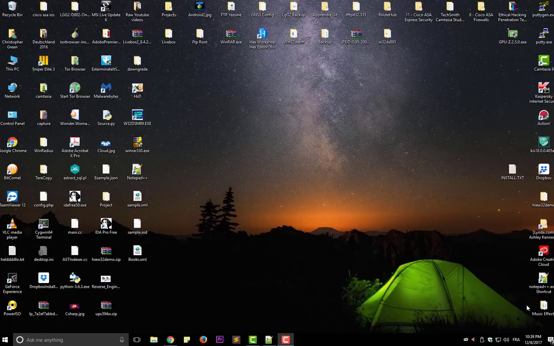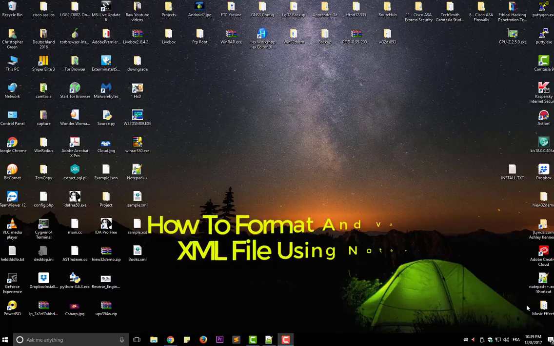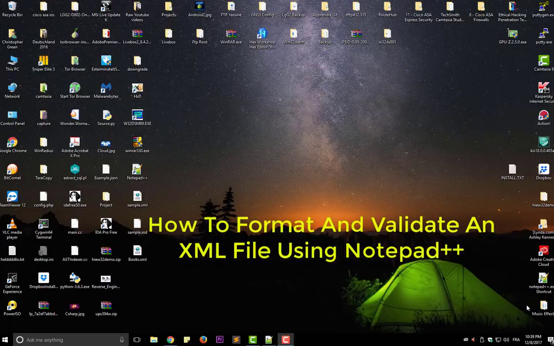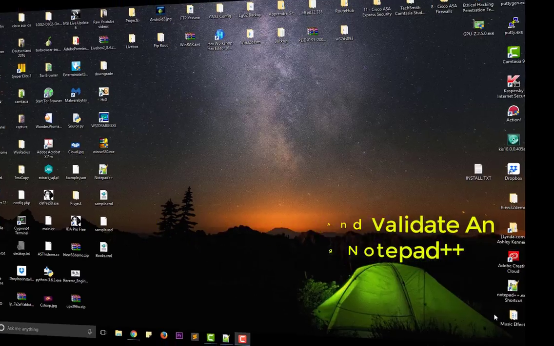So today I'm going to show you how you can edit or format and validate an XML file using Notepad++. So let's get started.